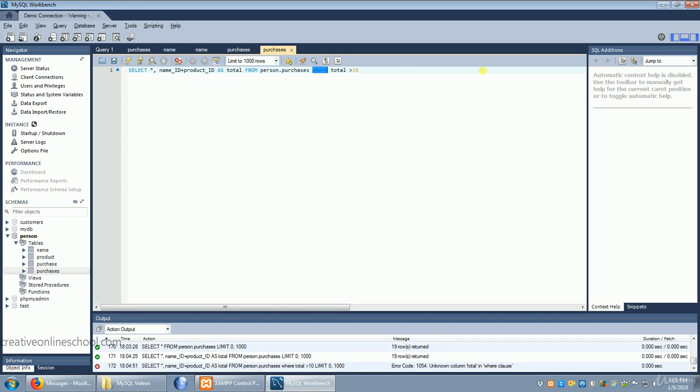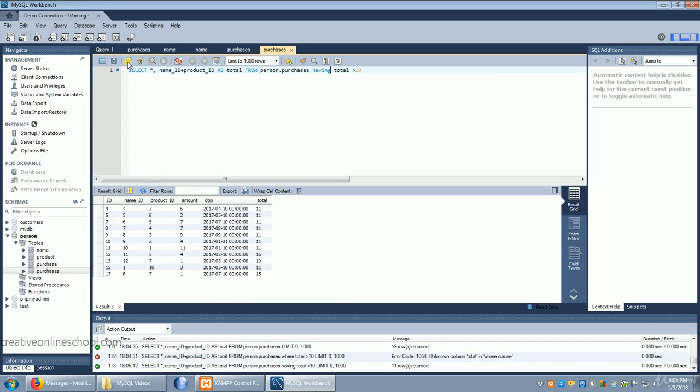Remember how we discussed there was a timing difference between where and having? Well, if we use having, that takes place after the select, and so now we get the results we expect. Results of only those greater than 10. Now, as you can see, there are different product IDs, and there's different instances of, say, product ID 7. So what if we wanted to know the total amount of all of product 7's entries?